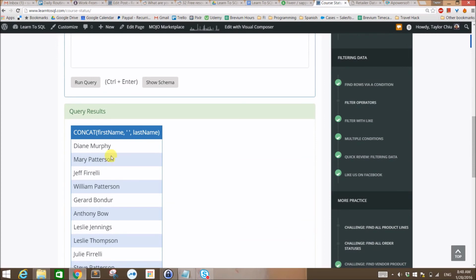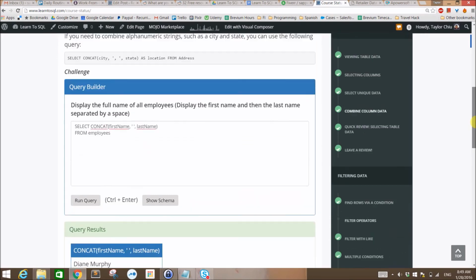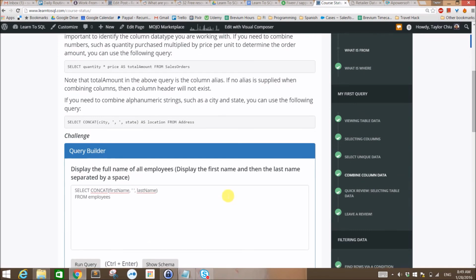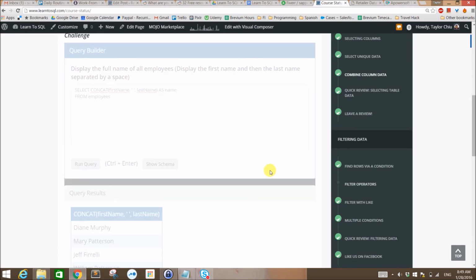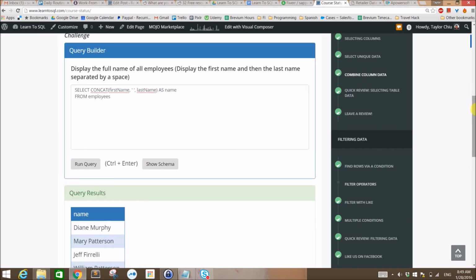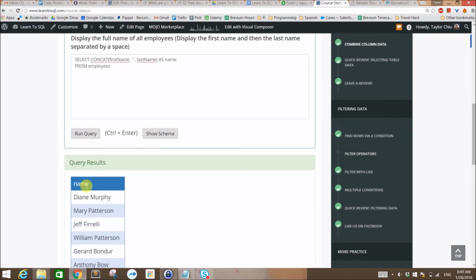All right, there we go. So Diane, space Murphy, Mary, space Patterson, etc., etc. All right, and then one last thing we can do just to make it a little prettier is here, for example, we've got this alias, because as you see right now, the column name is concat first name, space, last name. We don't want that, so let's do as name. And we'll run that. And that should change the column name here for us. We'll still get the same answer, of course. But yep, now the column name is name.